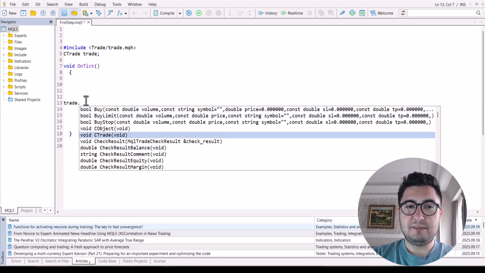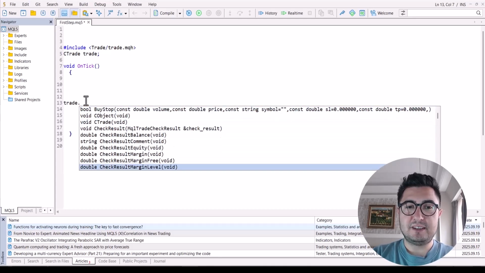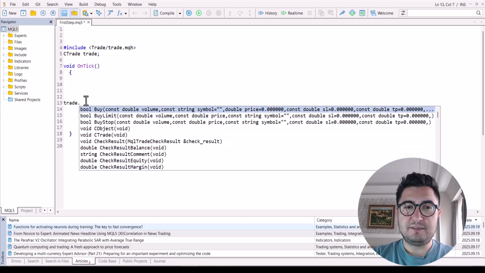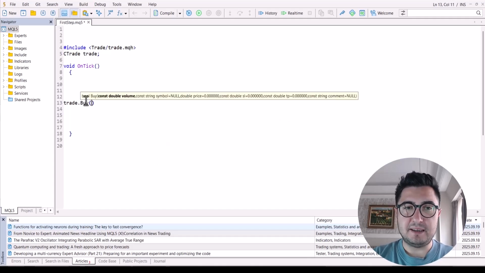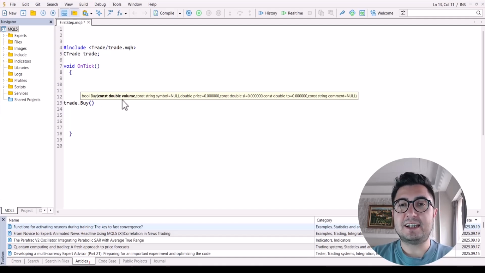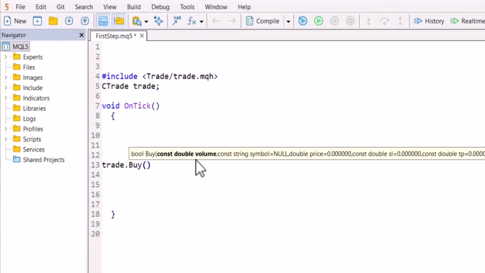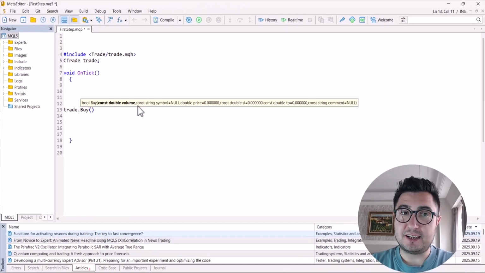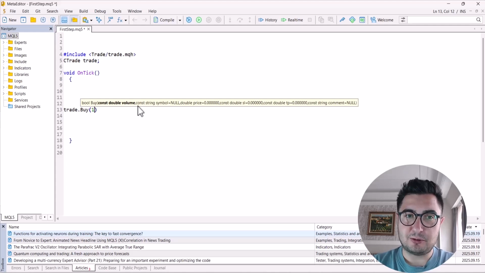As you see, there are many functions we can use. Today we'll just learn the simplest way, the buy. When I click buy, you see this function is asking for some parameters. We will give these parameters to the function, and the function will open the position based on the parameters that I give. There is a simple description. The volume: how many lots do I need to open? Let's say 1 lot.